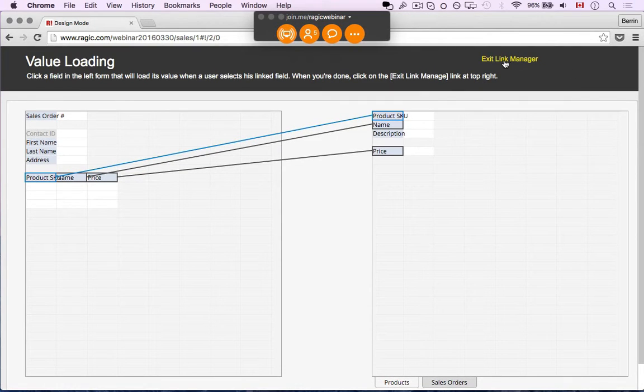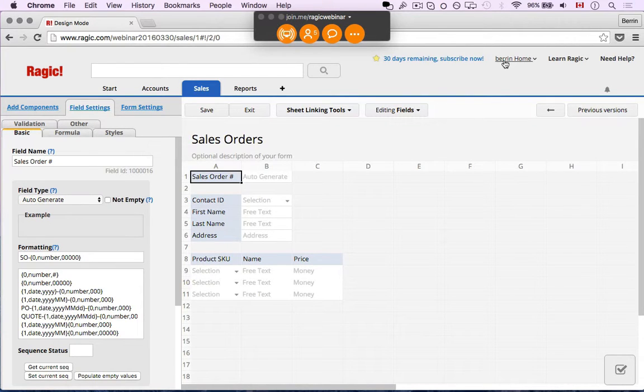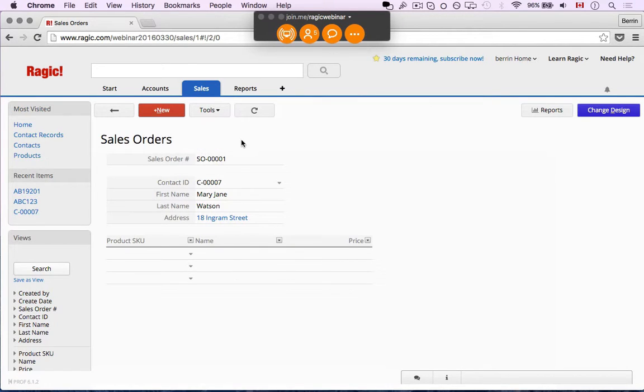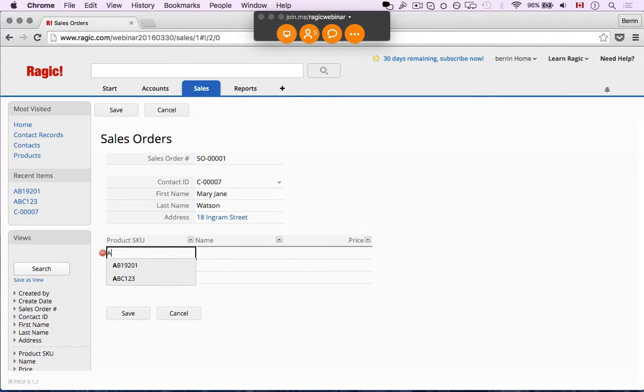And exit link manager. So what this is going to do is it's going to allow me to select an SKU number. This also works for the contact ID as the linked field. If you wanted to write it down, you can see that the related SKUs pop up, so you can select from one of these or write it entirely.